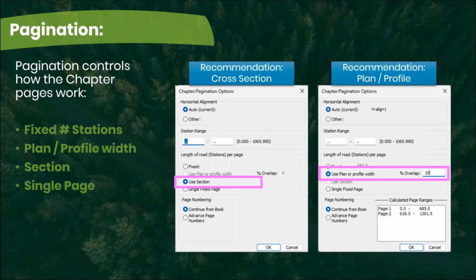The first of which is a fixed number of stations. Here you can specify, I want 500 stations on my page, and that's what multiplot will attempt to do. The more dynamic and our recommended way to do chapter pagination is by using the plan profile width, if you're working with a plan profile chapter. What that will do is look at your scale and then determine the number of stations that should be shown on a page relative to the window size and your scale. And you can account for overlap as it generates the pages.